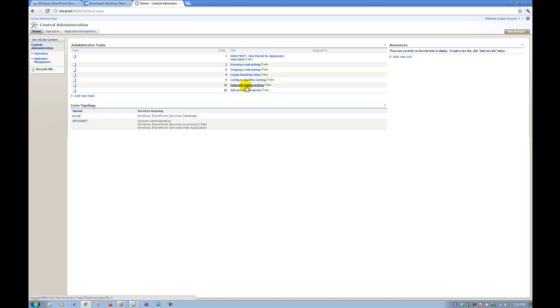Hopefully in the future, I get a copy of MOSS, and I can show you guys how to get MOSS up and running. It's the same approach. Nothing too crazy.